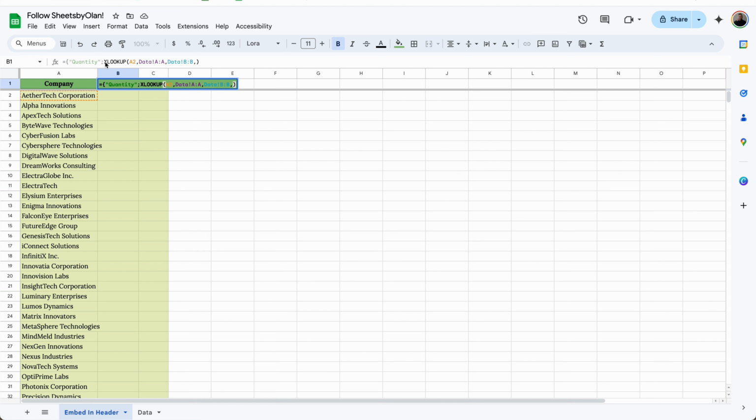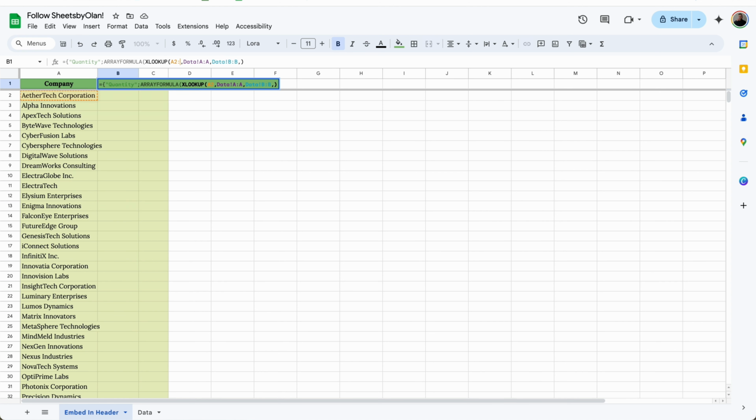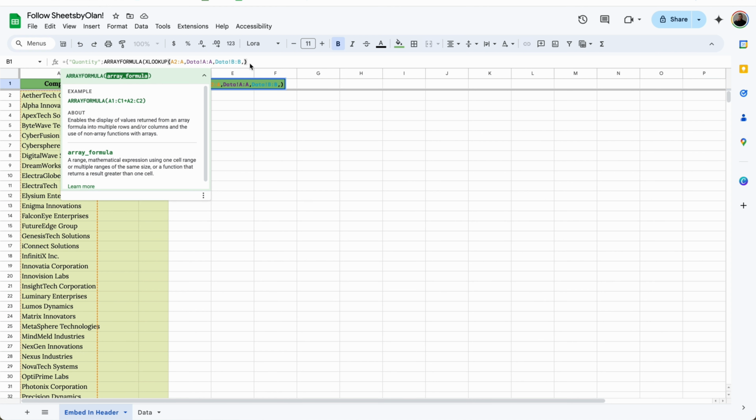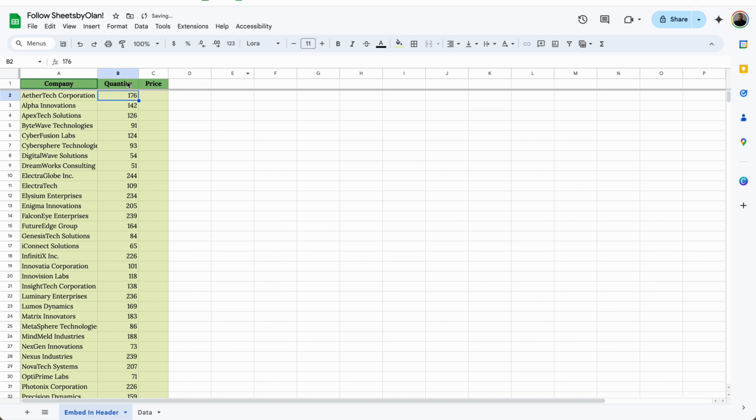Right after the semicolon before the XLOOKUP, I'm going to type ARRAYFORMULA, open parentheses. Then I'm going to change the search key to A2:A. At the very end of the formula, I'll put a second close parentheses and then a closed curly bracket. And now once I press enter, that formula will execute all the way down to the end of the column as long as something exists.